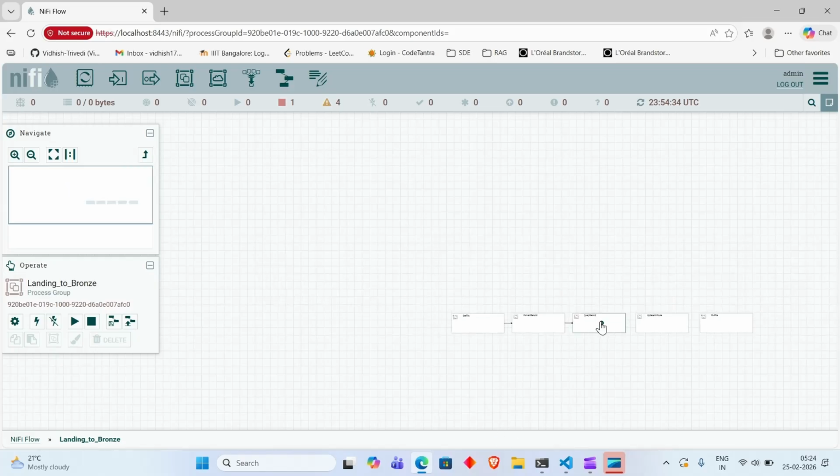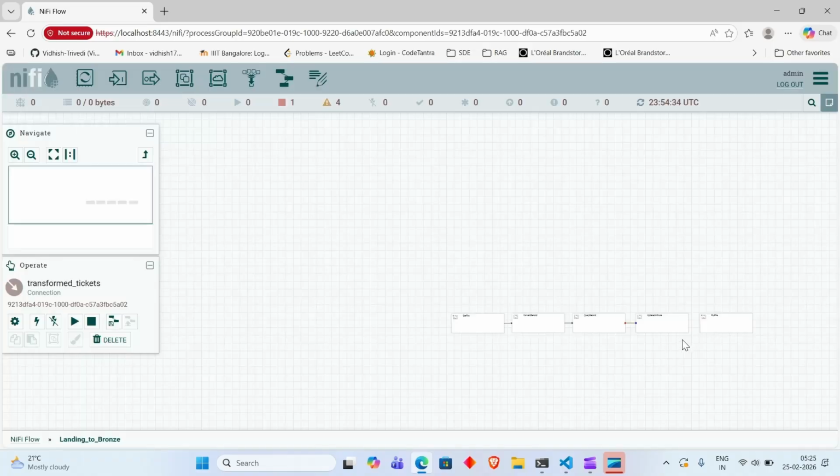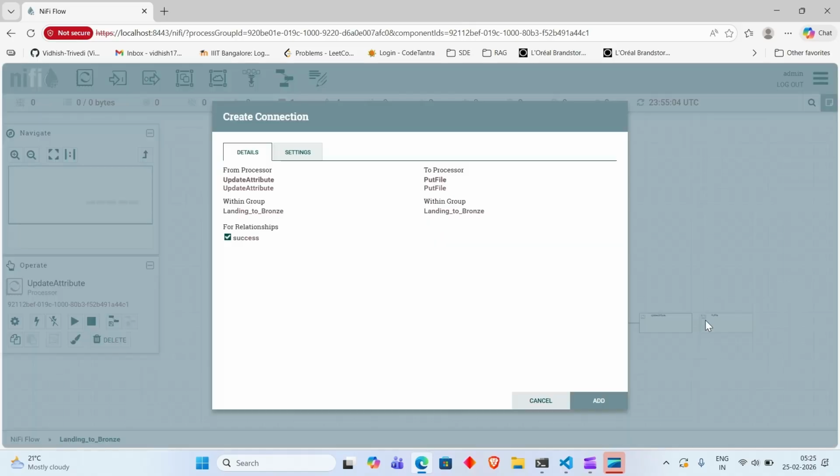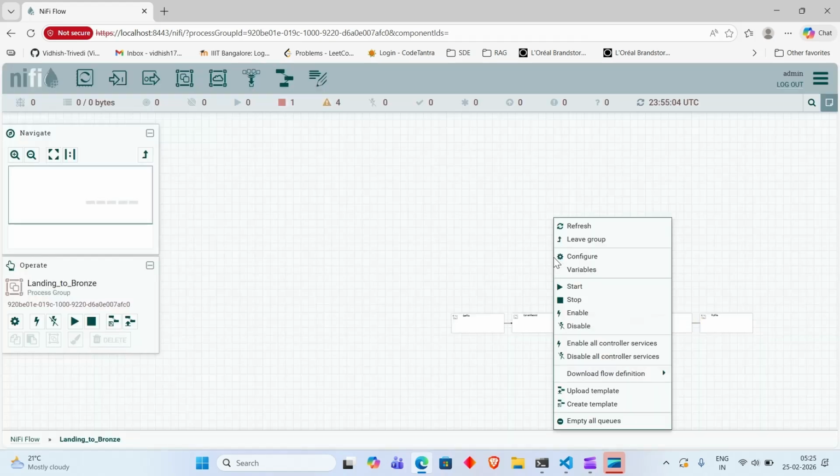I'll just connect the remaining blocks as well. So for this, I'll just select transform tickets, and finally the last one. Yeah, so there we go. Now all our blocks are connected.